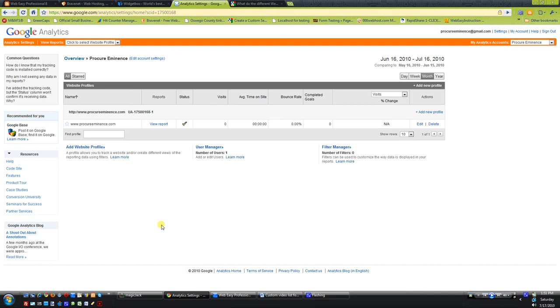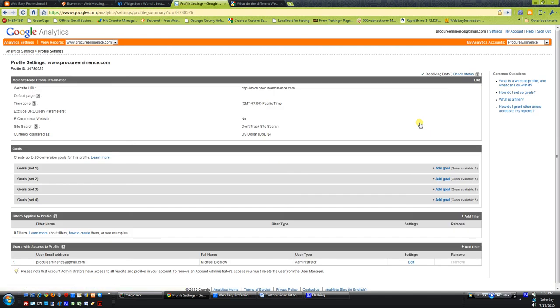But the first thing you'll need to do is sign in. Usually when you sign in, you'll get this overview page. If it's not there, just click on the Google Analytics logo or the Analytics settings. Then you'll go down to the profile that you set up, click on Edit, and then click Check Status.